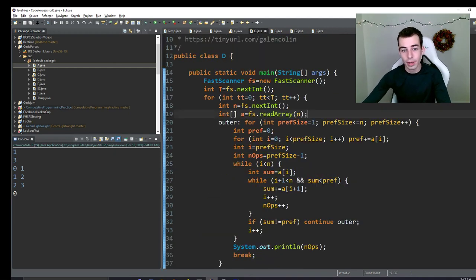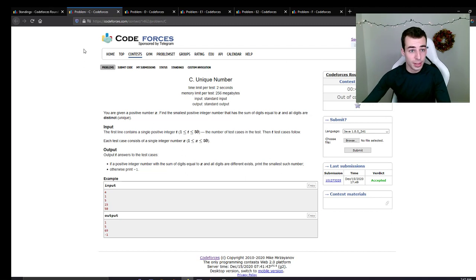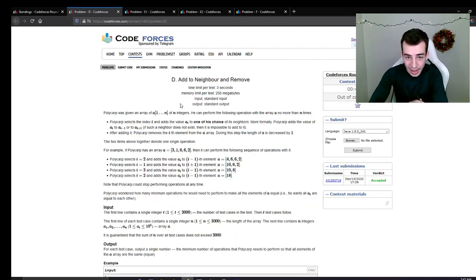Okay, cool. Problem D, add to neighbor and remove. So in this problem, you have an array, and you can combine two elements into one, where their new value is going to be their sum. So specifically, they say you add the value to an adjacent one and then remove yourself, but really you're just combining those two elements, two adjacent elements.